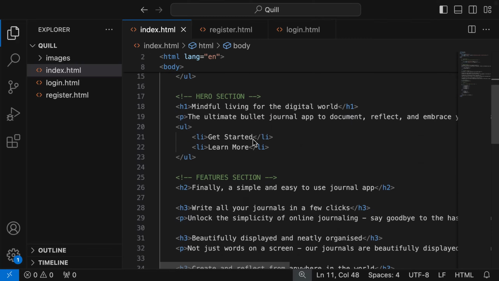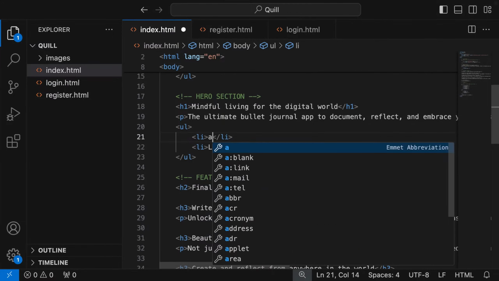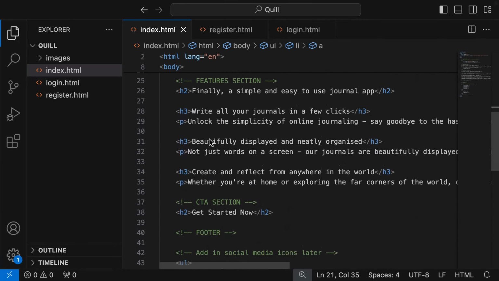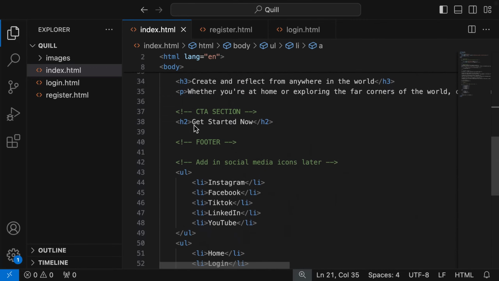In the hero section, for now I can only add in a hyperlink to get started, which is going to link to the register page. The functionality of Learn More is that it will scroll down to the feature sections, but we need to cover the material in the next chapter to be able to do that. So let's cut the Get Started text, grab our anchor tags, paste in the text here, and link to the register page.